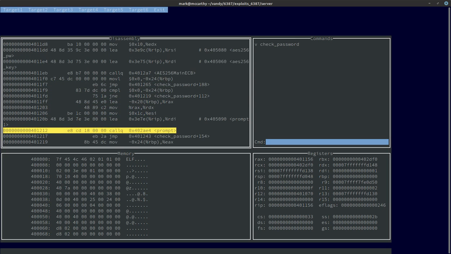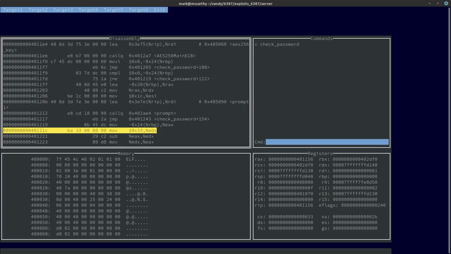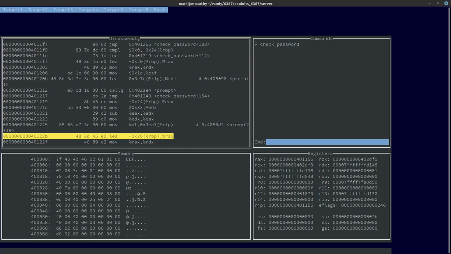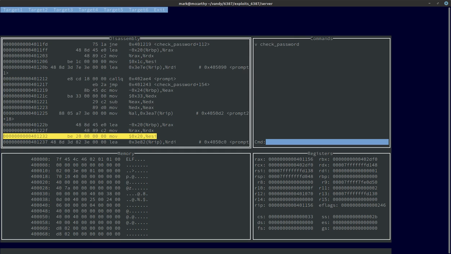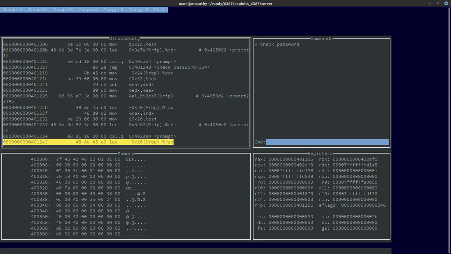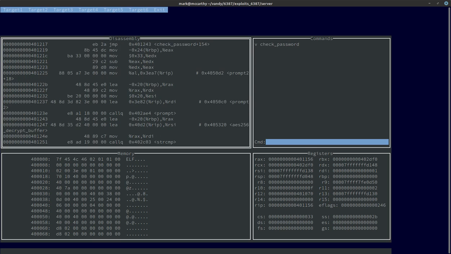We see that it's doing a prompt, and when it's done, it jumps to 401243. And here, this is the other prompt, and this is where it's actually calling the other prompt. And so, yes, 401243 is where both of the prompts end up after they run. And it's loading some addresses, and it's calling strcmp. So that's interesting.